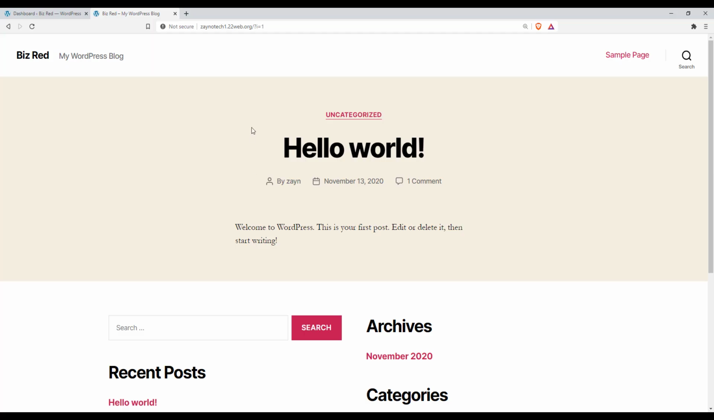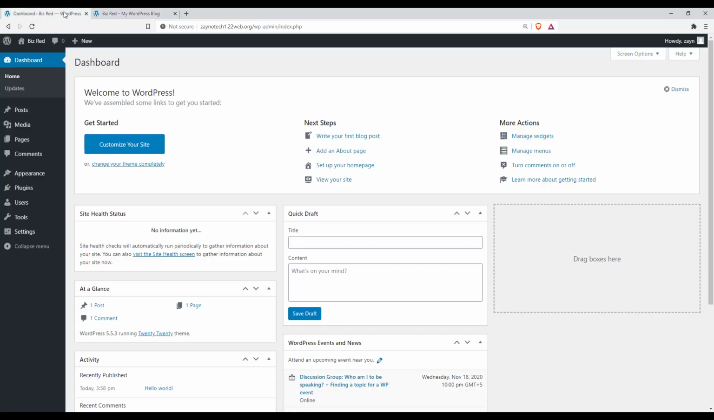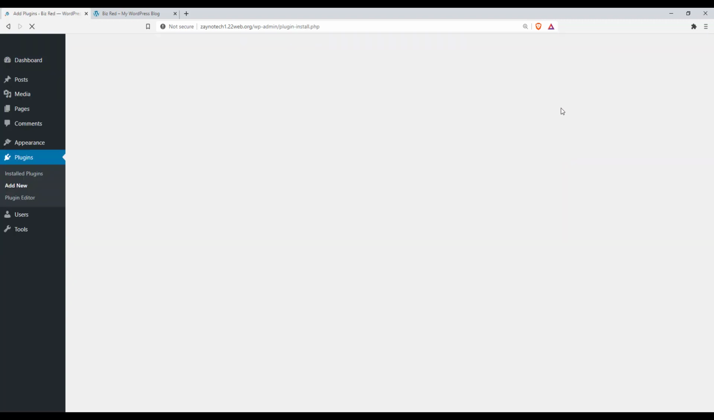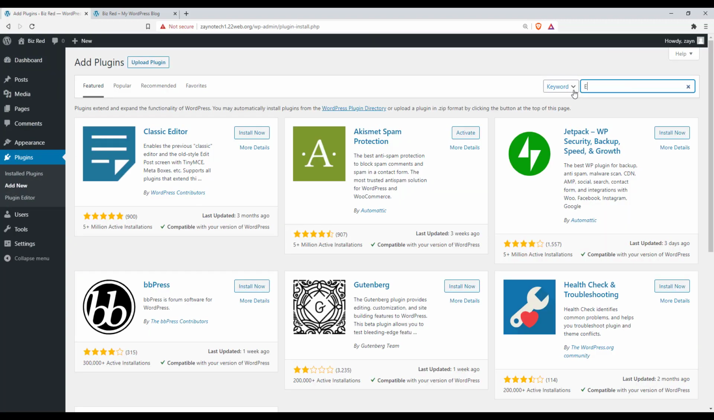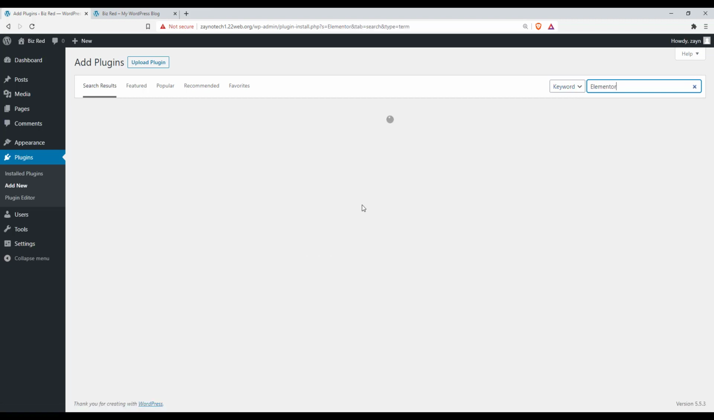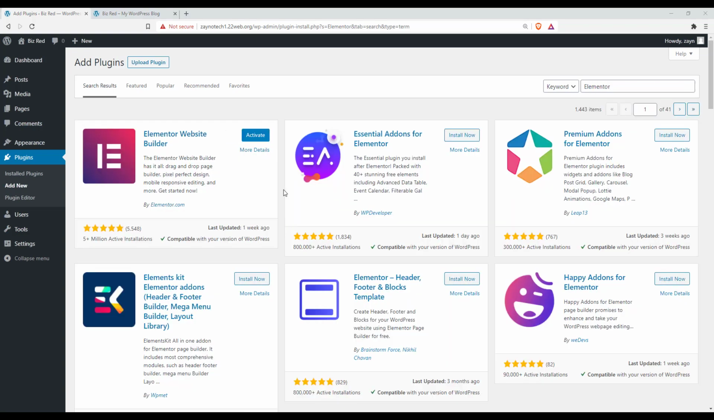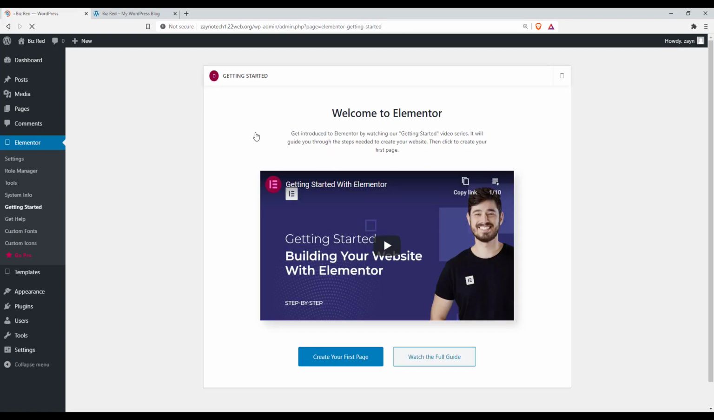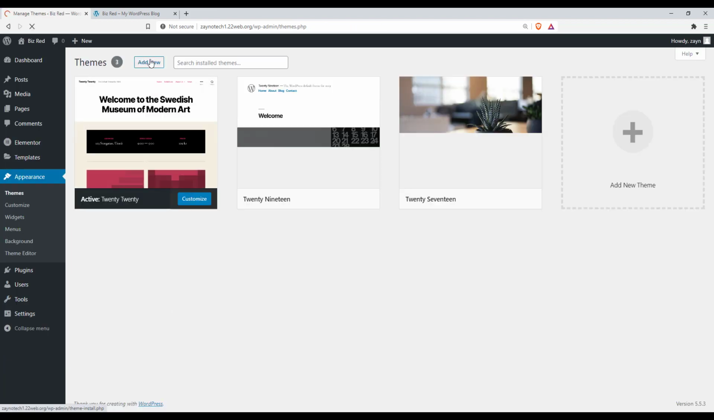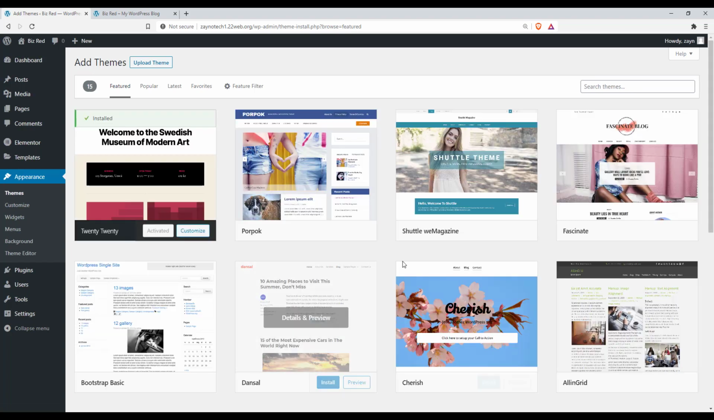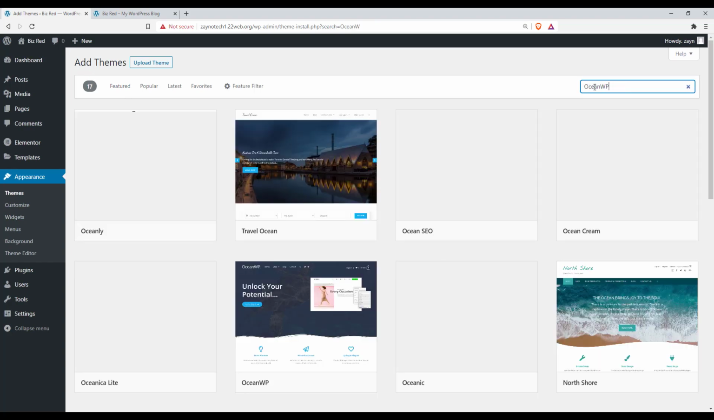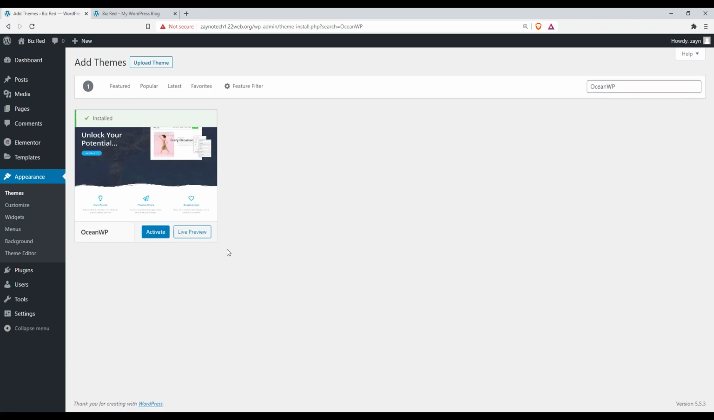So on my fresh WordPress installation, first I will install the free Elementor page builder. So I will go to the plugins, add new, search for Elementor. Install and activate this. Now we'll go to Appearance, Themes, click on Add New, and then we are going to install OceanWP as our free starter theme.